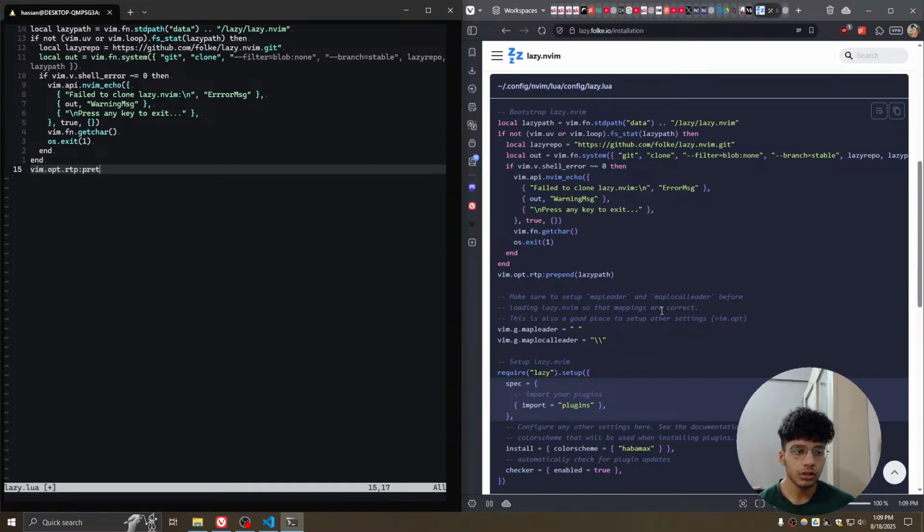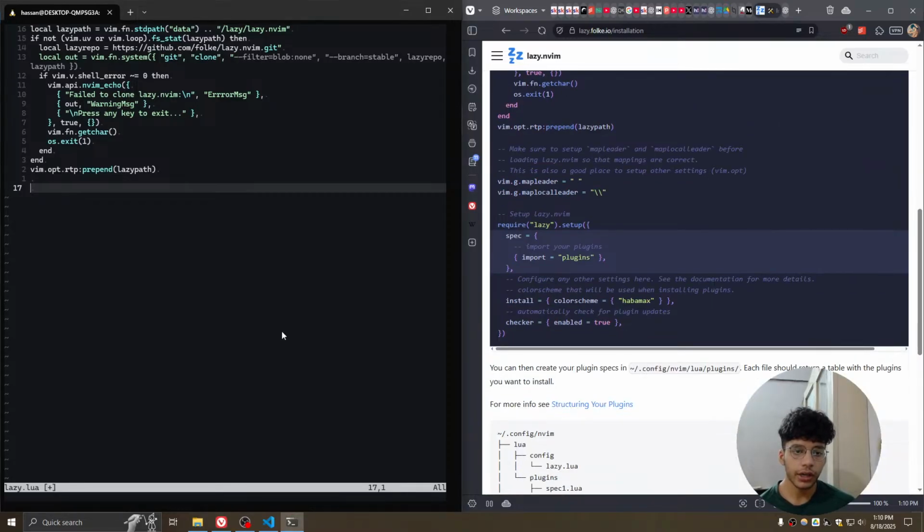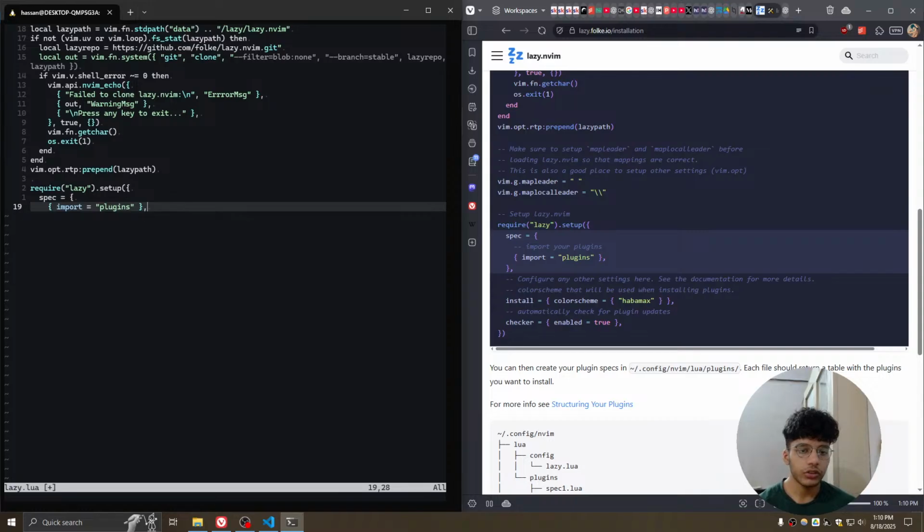Okay. vim.opt.rtp prepend, not pretend, prepend, lazy path. Awesome. So then we need to set up the map leaders, which we've already done in the actual init file. And then we just set up lazy.setup, spec equals import plugins. I guess this is where we actually import the plugins that we have. Configure any other settings here. See the documentation for more details.